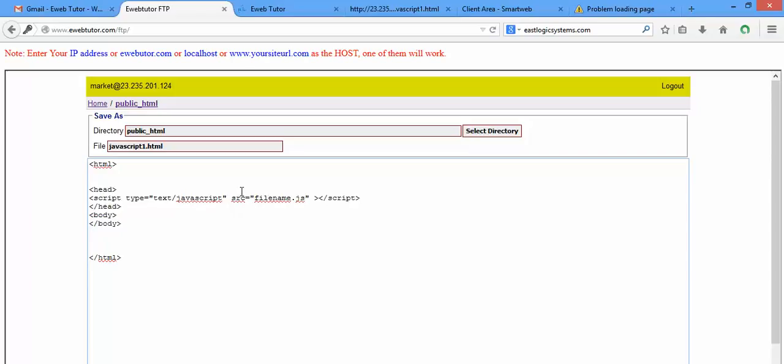Normally, if it's the same alert "I'm good", we can embed it in this same page. But we are trying to teach you how to link to an external JavaScript. We've already created an external file called filename.js. So right now we are just using this statement to link to that filename.js.